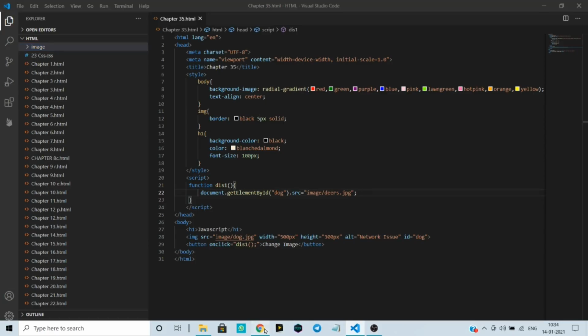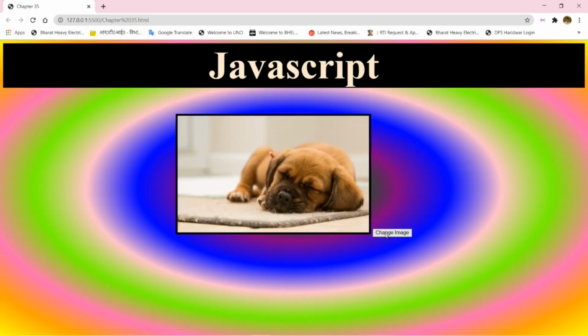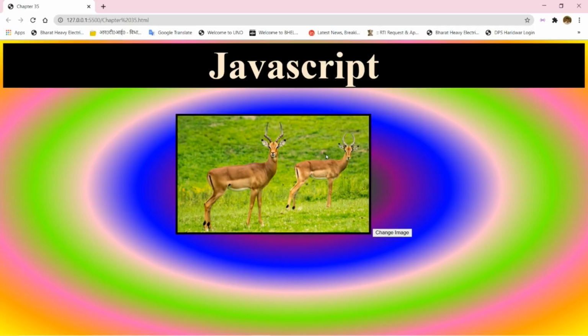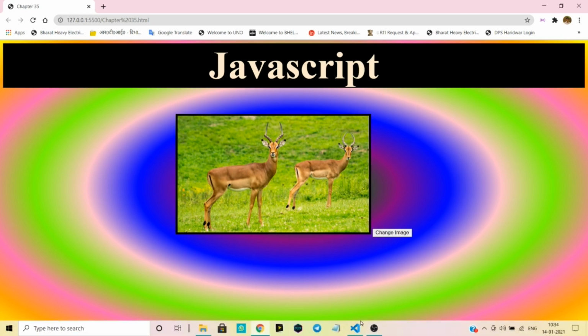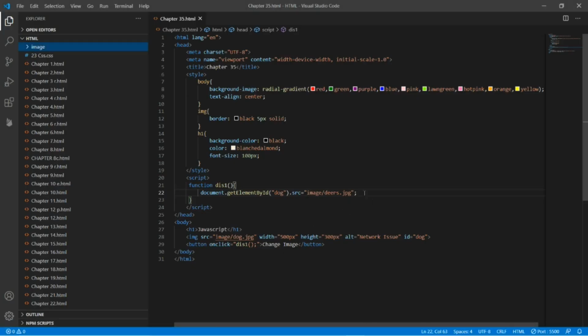Now see how it comes. It is like this, and when you click on this button, then the image changes into deer.jpg. So it is very good, but I want the button down below the image. So let's type here a br tag.